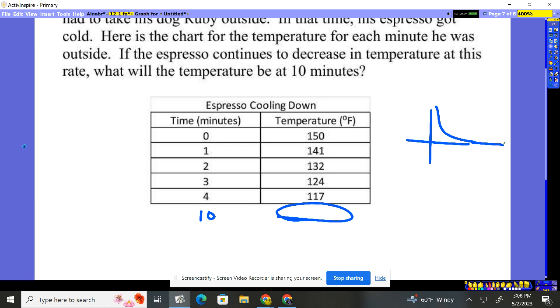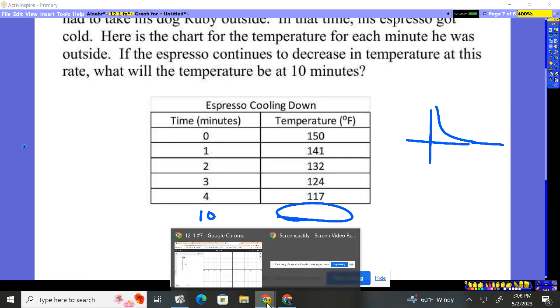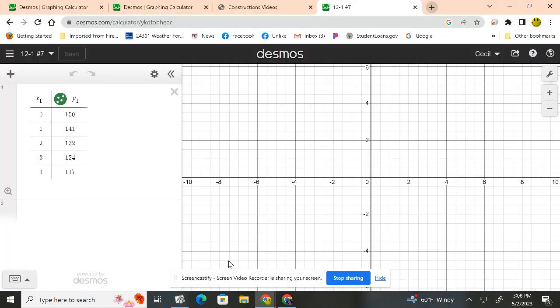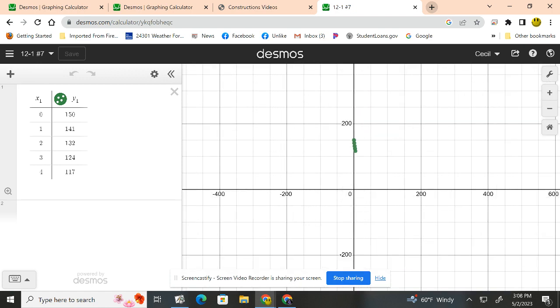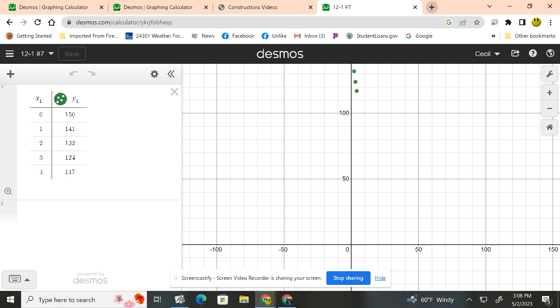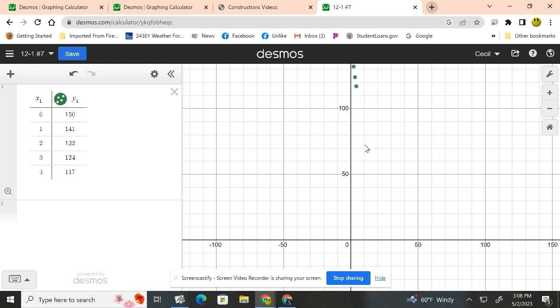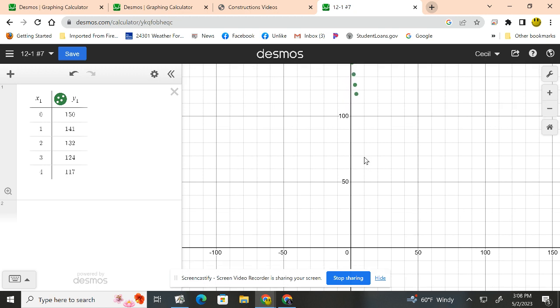So I need to graph this. Let me go over to Desmos. Here's my graph. To put it in a graph, you just hit the plus and hit the table. I've already done it for us. So we can see there's my coffee getting cold. And I want to know, out here, what's this going up by? It looks like it's going by 10. So I want to know when I get in this range of 10 right here, what's it going to be?